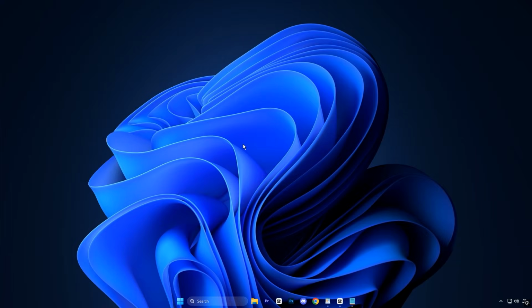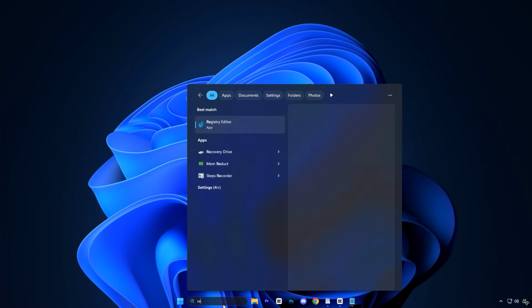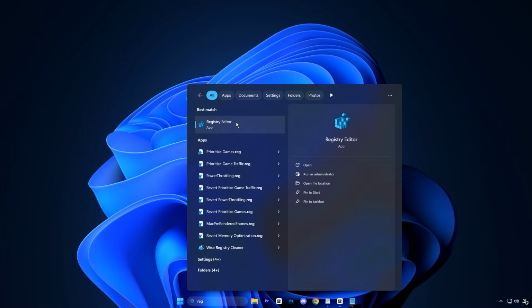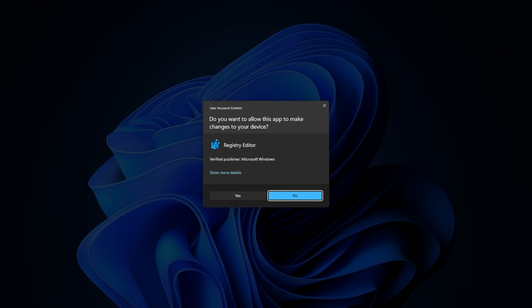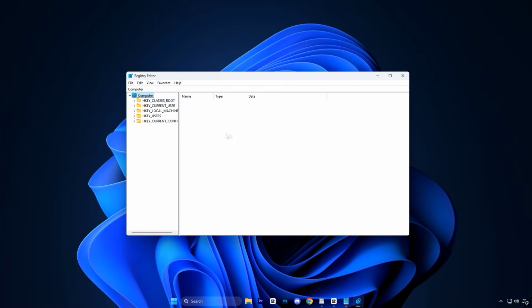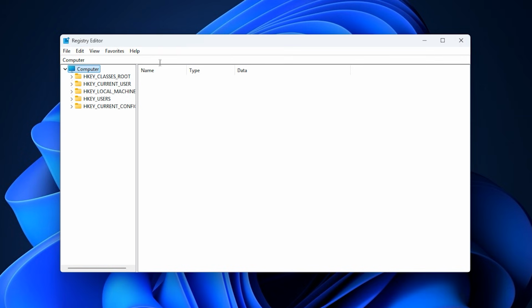Now guys, if you want to apply all these tweaks manually, here is how to get started. Open the Windows search bar, type registry, and launch the registry editor as an administrator. This gives you full access so you can make every change safely. For the first optimization, we will adjust how Windows prioritizes active applications by editing the Win32 priority separation entry.